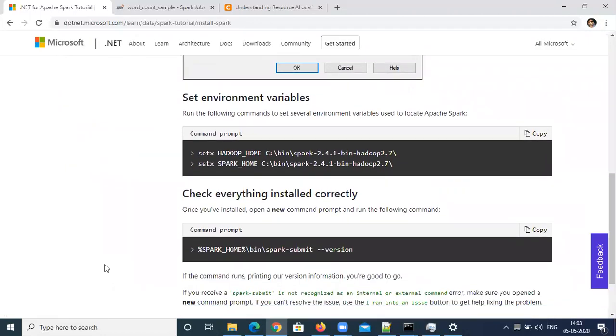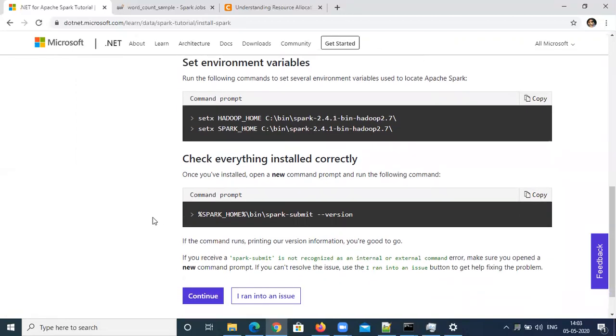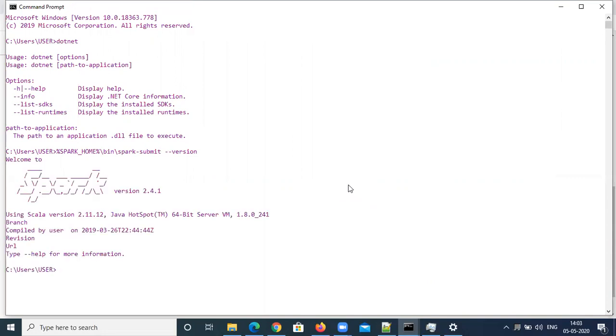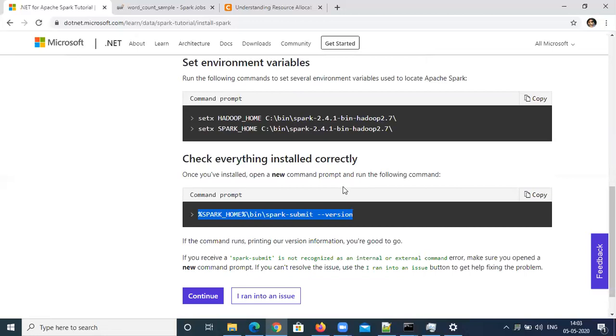You have to set a few environment variables like HADOOP_HOME. This is the path that we have just downloaded, and for SPARK_HOME also you can set the same path. If you want to check the version, you just try SPARK_HOME bin spark-submit hyphen version. It will give you the version. Let me try on my machine. I have already set up the environment variables, so I will be able to see this. Spark-submit hyphen version. Yeah, so 2.4 is the Spark version that I have downloaded.